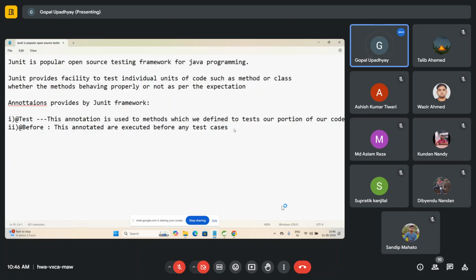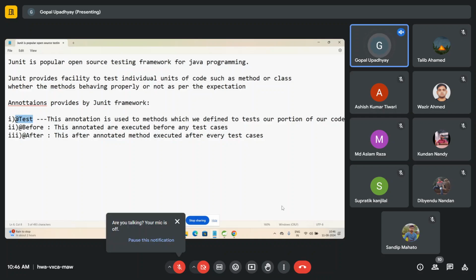Now we have @After. This After annotated method is executed after every test case. Test cases means the methods which are annotated with the Test annotation.